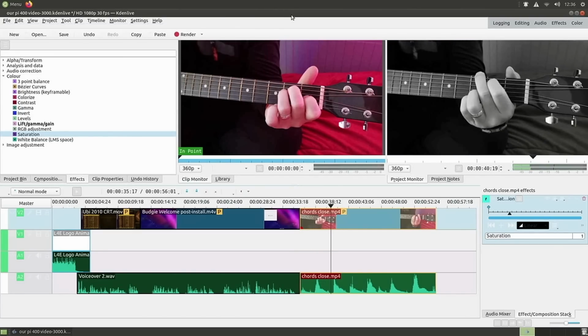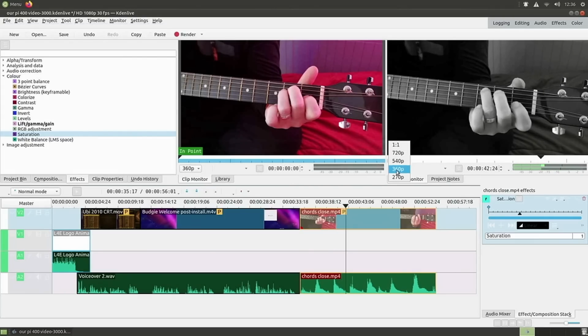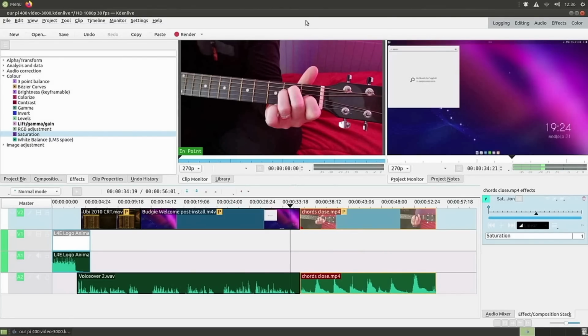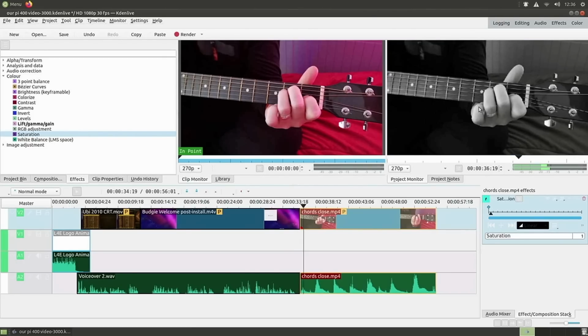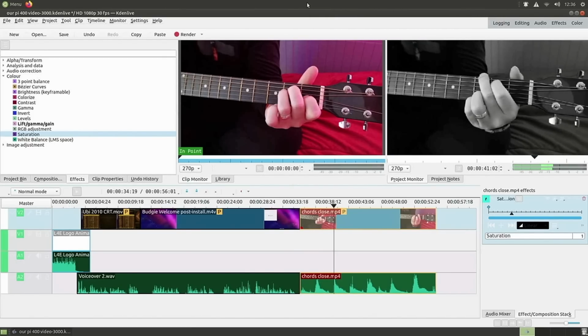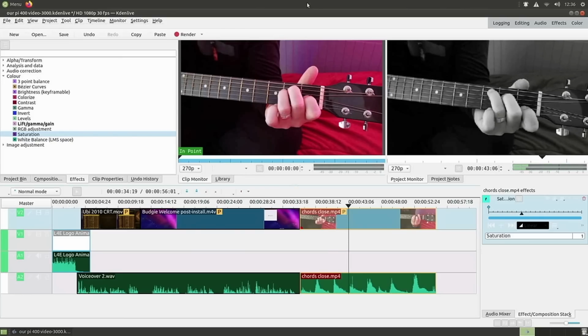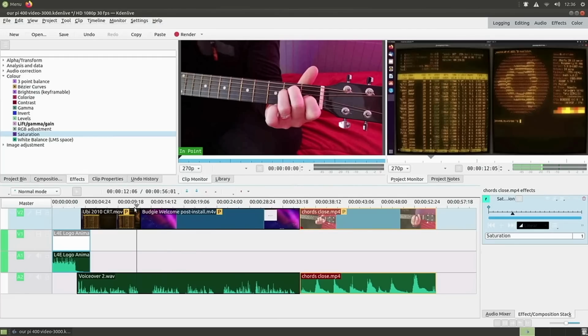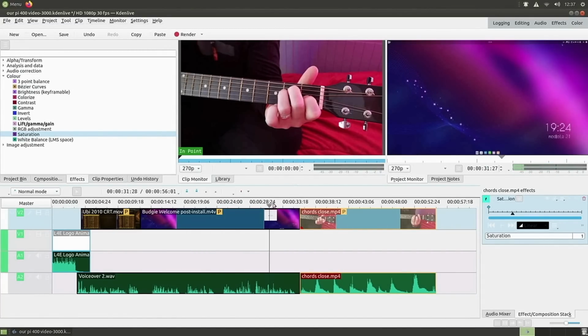But we can decrease the preview resolution to get a little bit smoother playback, and we'll still have an idea of how that clip is going to look. Again, not super smooth, but remember that this was a 4K clip, and we are creating a 1080p 30 frame per second project on a $70 PC. And look at this. Scrubbing is pretty nice.